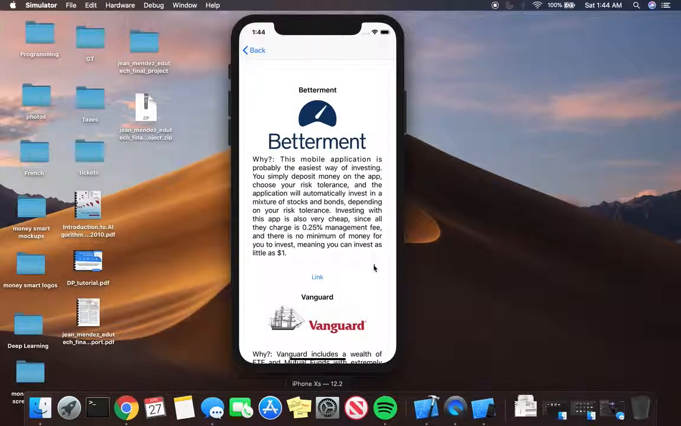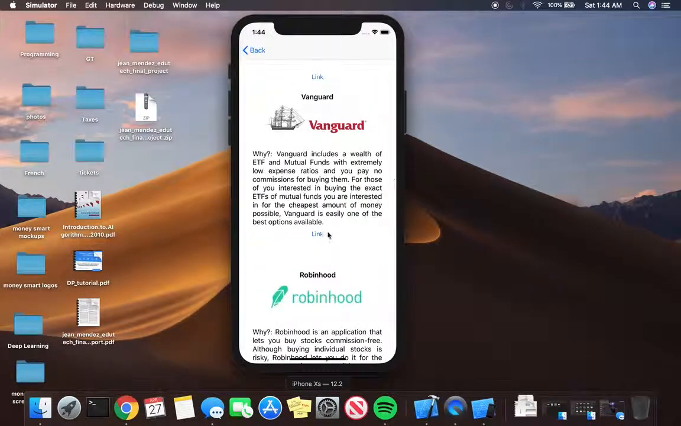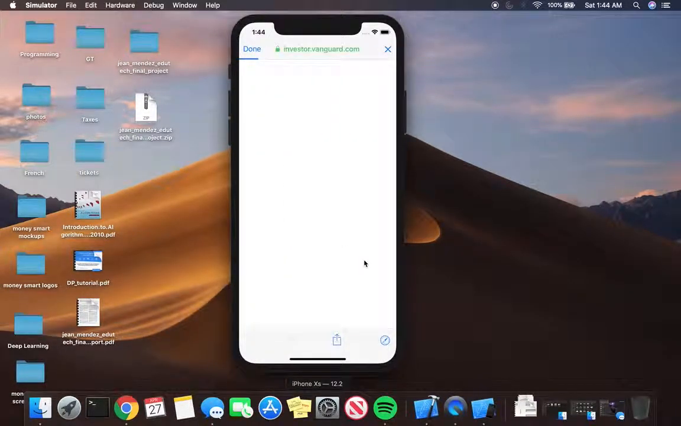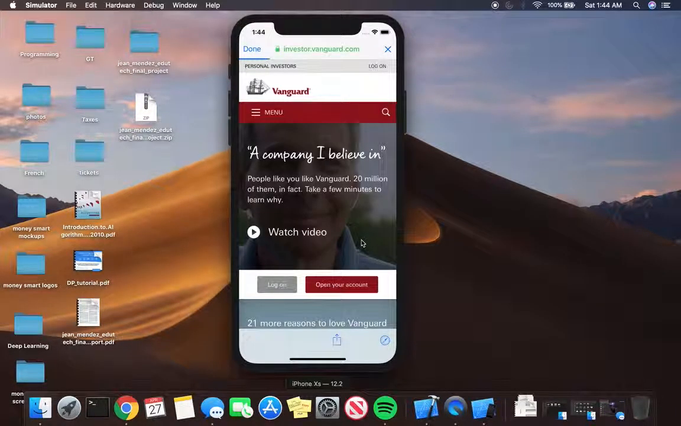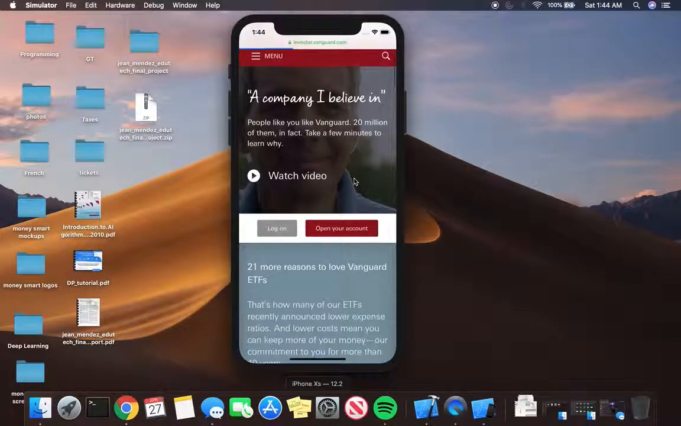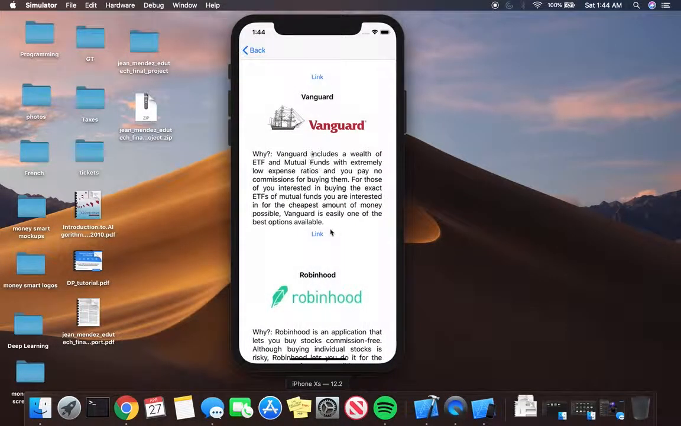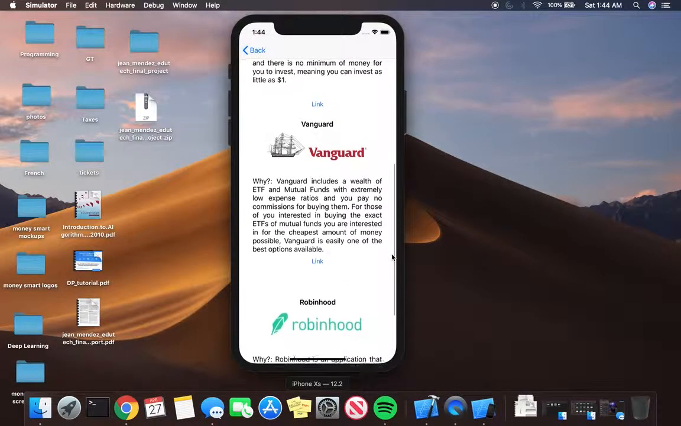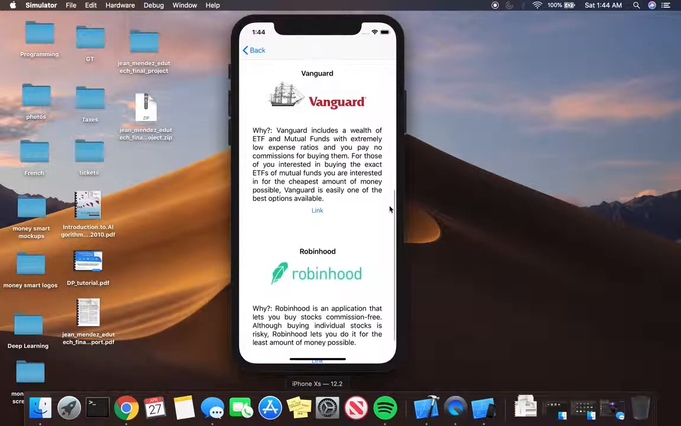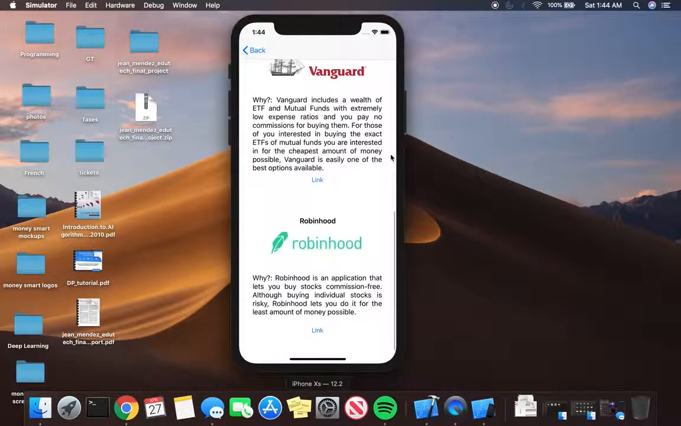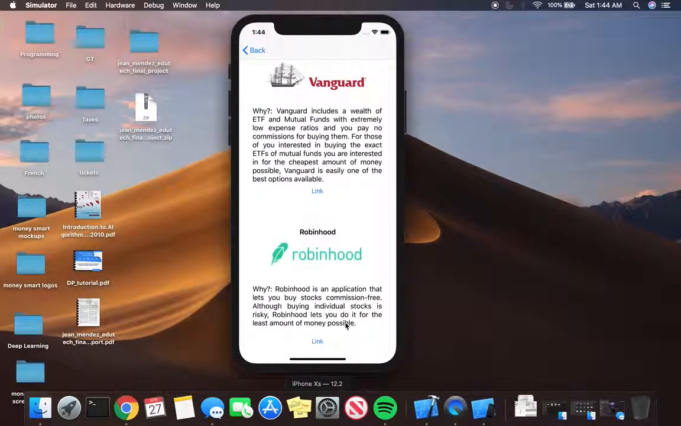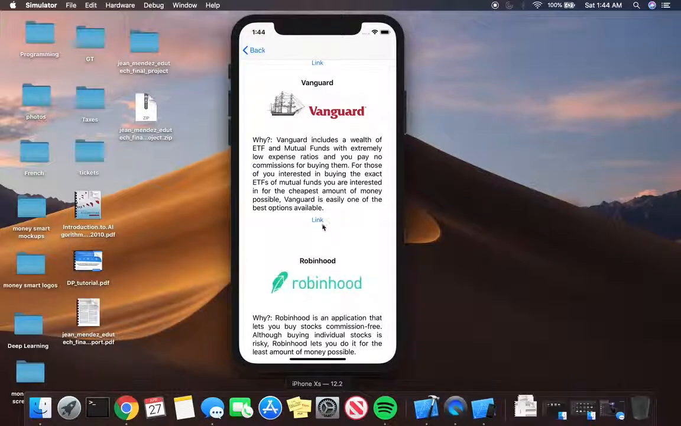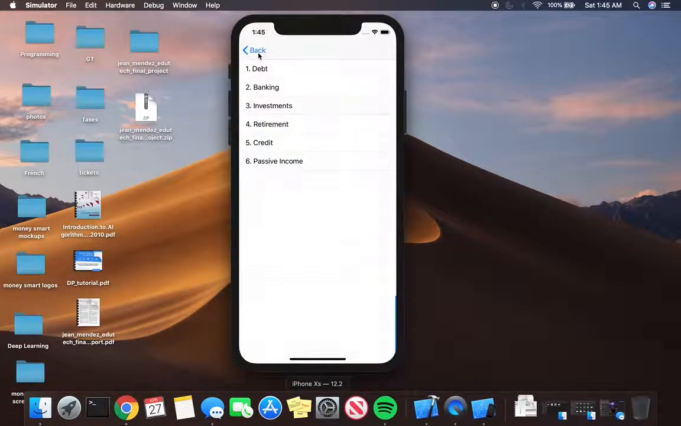And for each one of these tools that I recommend, I give the link so that they can go straight into the page that I am talking about in that recommendation. So Vanguard, for those of us that are interested in choosing what type of ETFs, mutual funds, and REITs we are interested in investing in, and then Robinhood for those that are interested in investing in single stocks.